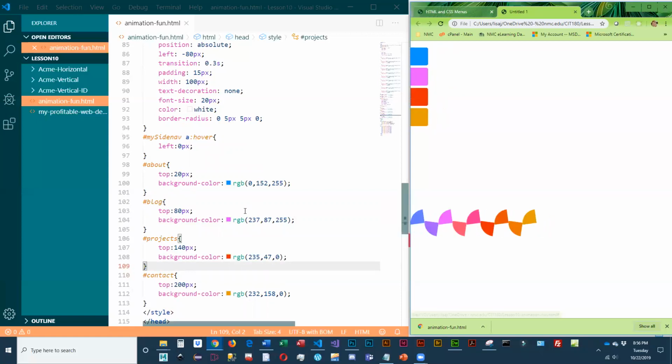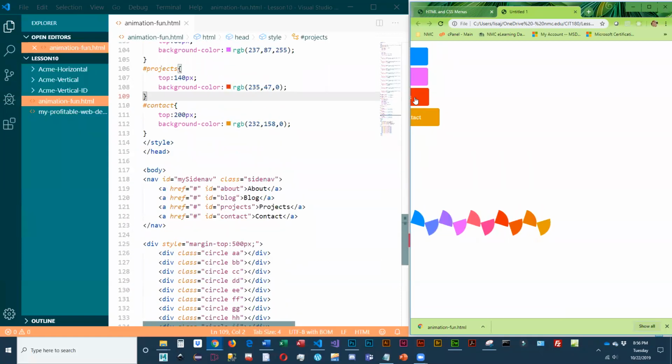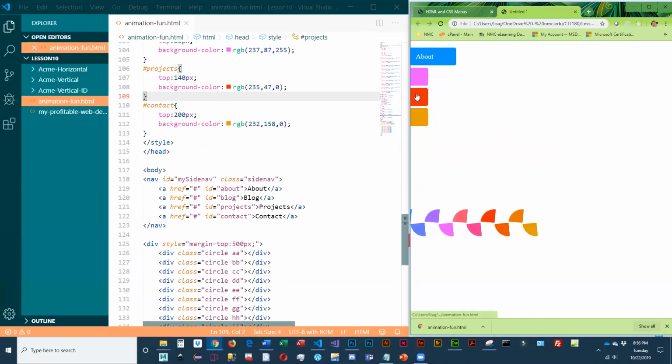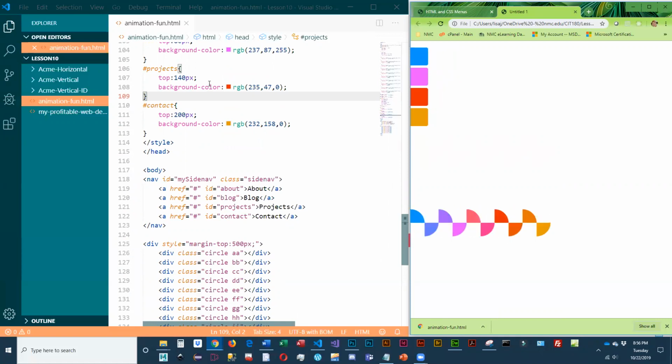Okay, and if I actually had links in here, clicking would actually take me to a different page. So once you have these buttons and they are sliding correctly, you are done. And make sure you save all of your changes and close the page.